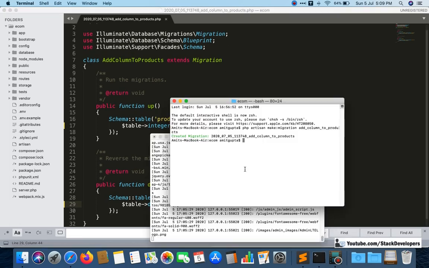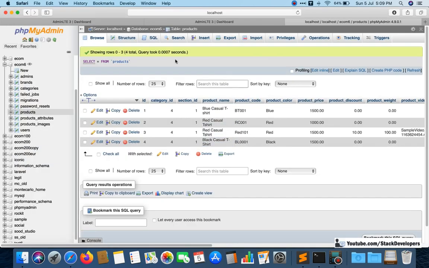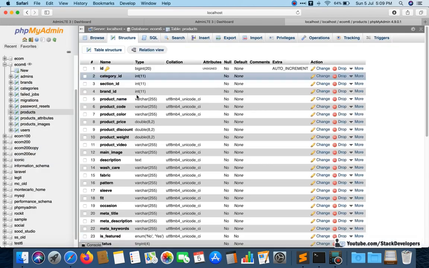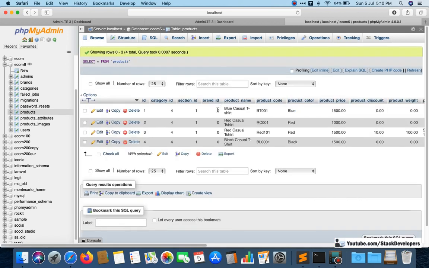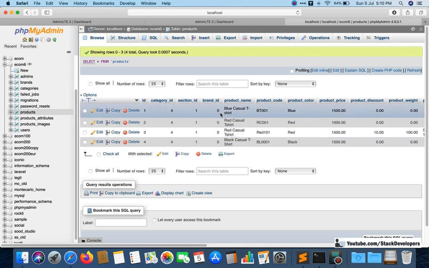Now we are going to run the php artisan migrate command, like we used to run every time. So this one is done also. Now we are going to check its structure, and you can see the brand_id column has now come up after section_id. We were able to add the brand_id column, and you can see the 0 value has been added for all rows because right now we have not updated our products.